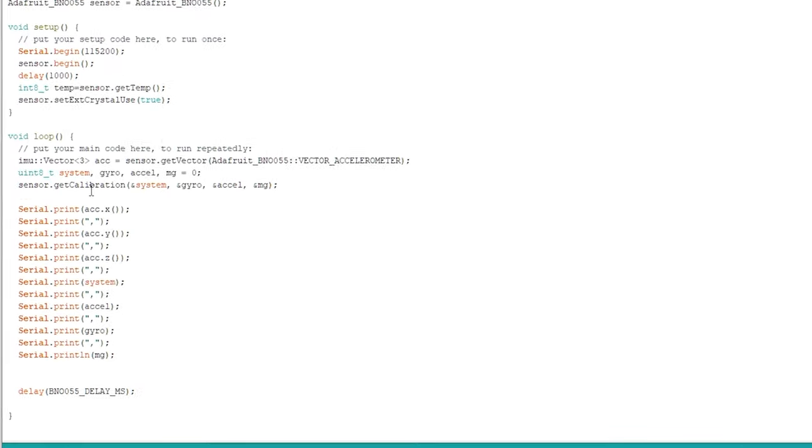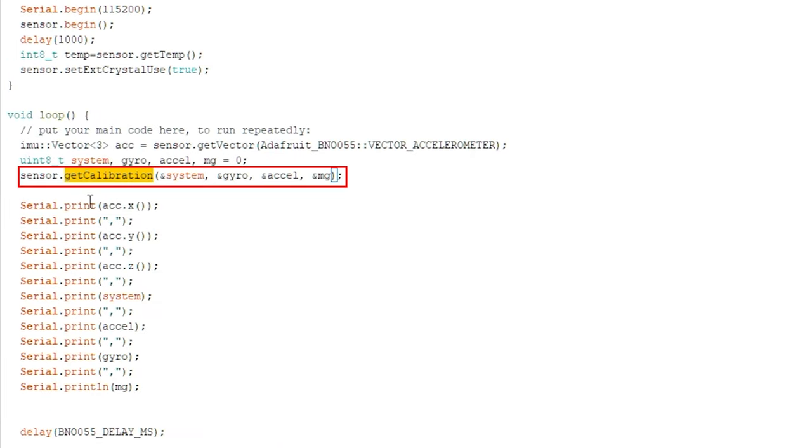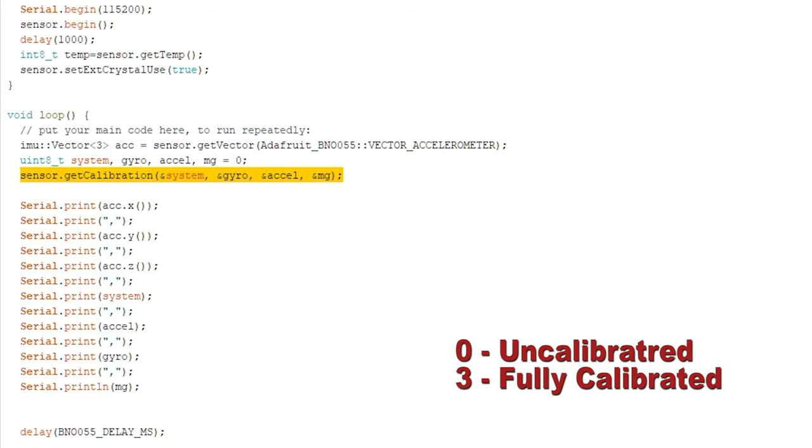Adafruit BNO055 libraries give a function to extract the calibration result. For that, I have created four variables to capture the data: system, gyro, accel, and magneto. The calibration values range from 0 to 3, where 0 means uncalibrated and 3 means fully calibrated.